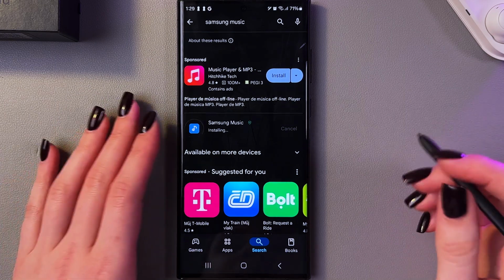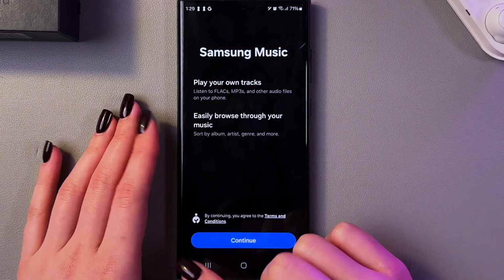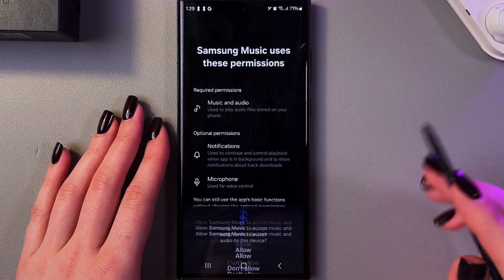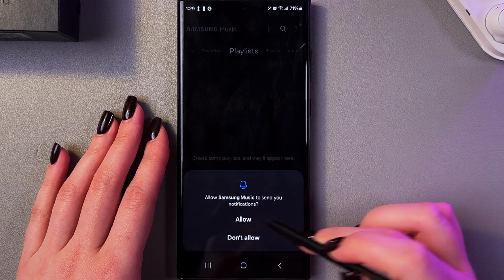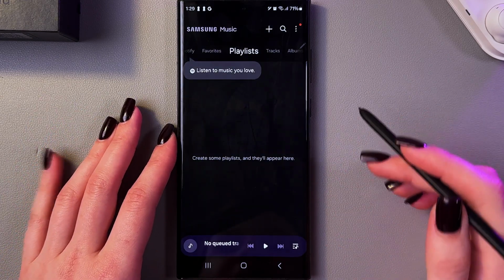And great, now it is almost downloaded and now we can open it. Here we just need to tap this button Continue. Here select Continue to agree with the permissions. Click on the Allow, then repeat this step, and now you can see the Samsung Music.